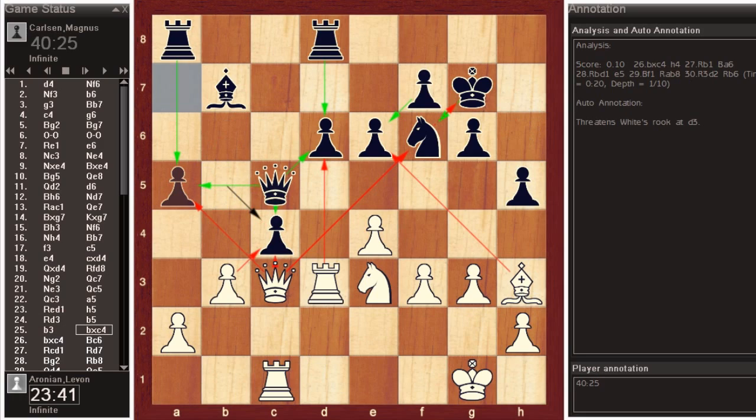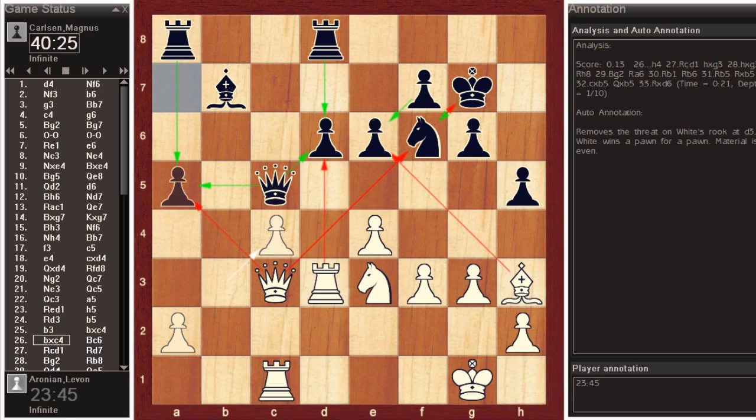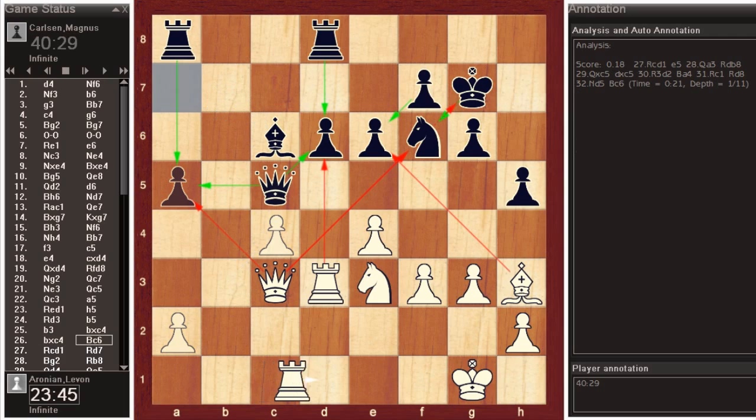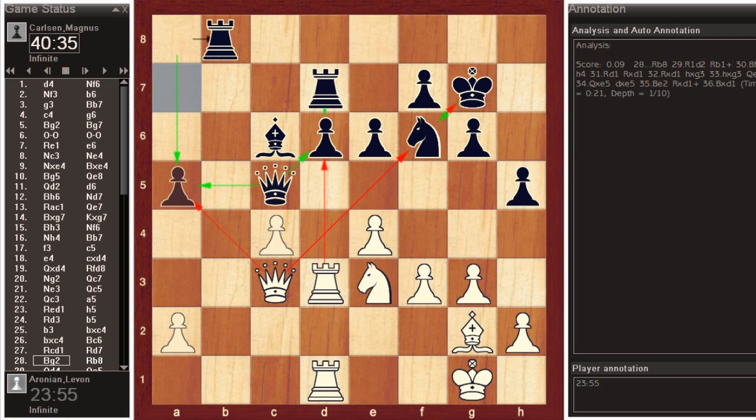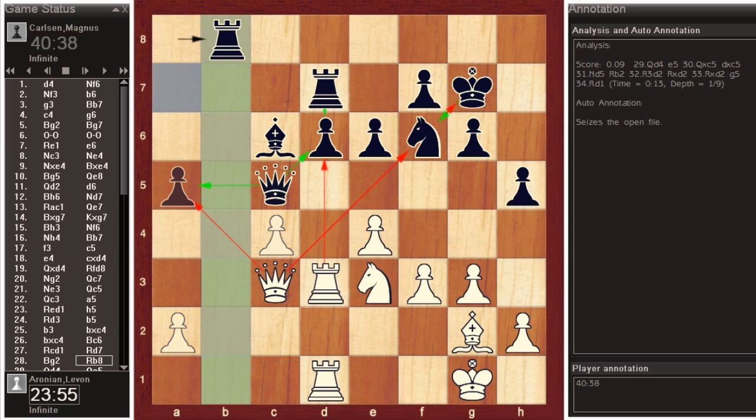b takes c4. Threatens white's rook at d3. b takes c4. Removes the threat on white's rook at d3. White wins a pawn for a pawn. Material is even. Bishop c6. Rook d1. Rook d7. Bishop g2. Rook b8. Seizes the open file.